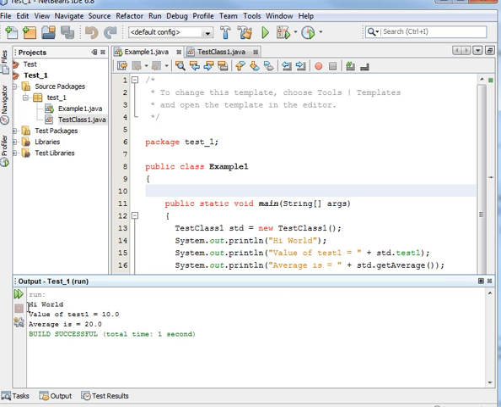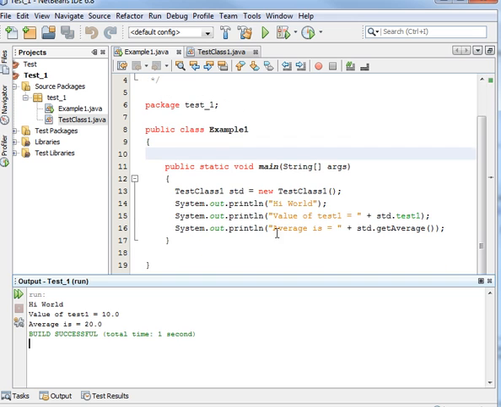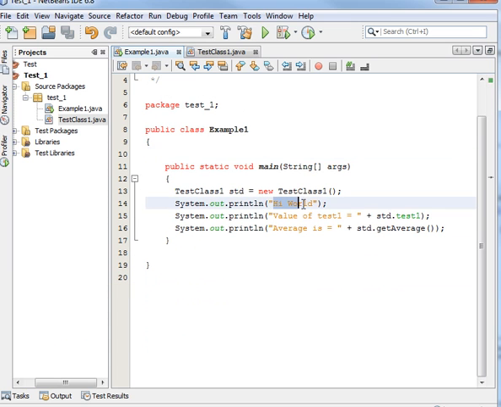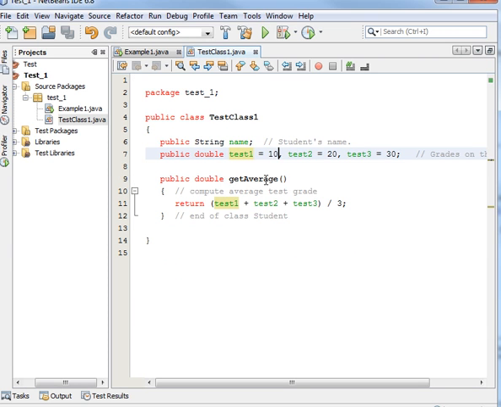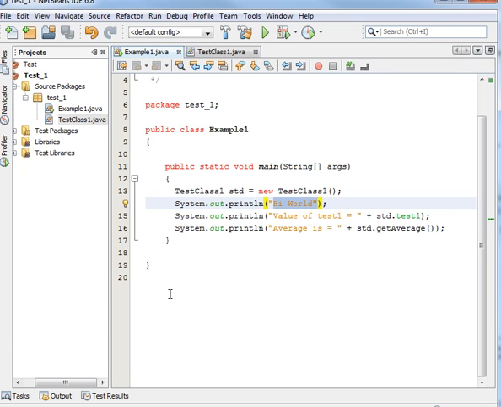it outputs hi world, which we've got right here. The next thing it does is it outputs the value of test 1, which we've already seen, and now it goes in and it runs our average, which is the method that we've got in here called getAverage. It adds those together, divides by 3. These are 60 divided by 3 should be 20, and that's what we got. Okay, so it looks like that's working okay. Let's stop right here.